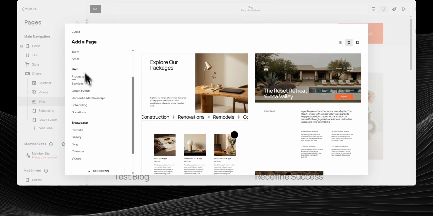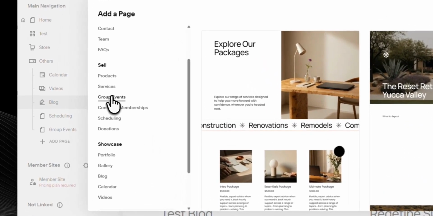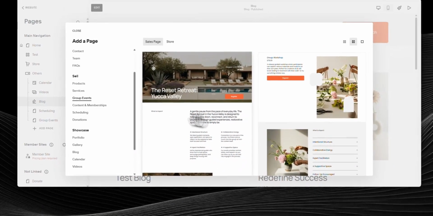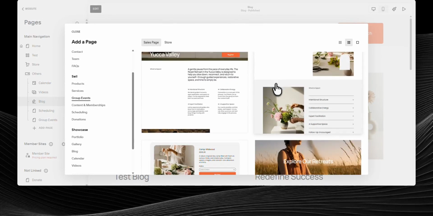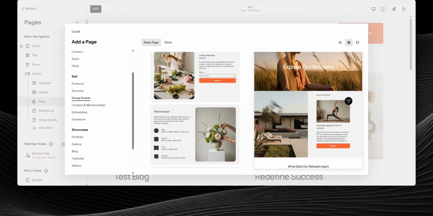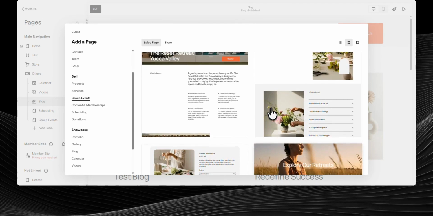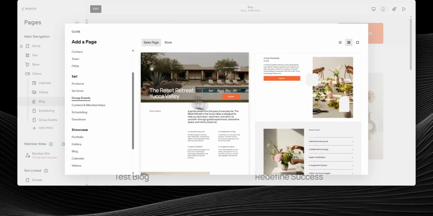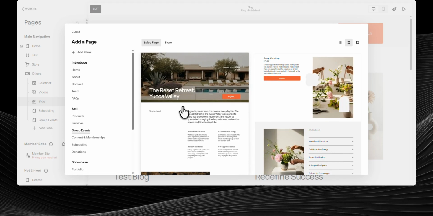Now select the group event page to start off with a template, or click Add Blank to start from scratch. The group event page template gives you a head start with sections commonly used for community activity, like space for announcements or gatherings, so your layout feels purposeful from the first moment. Add Blank is perfect if you want full creative control and plan to build every section yourself.